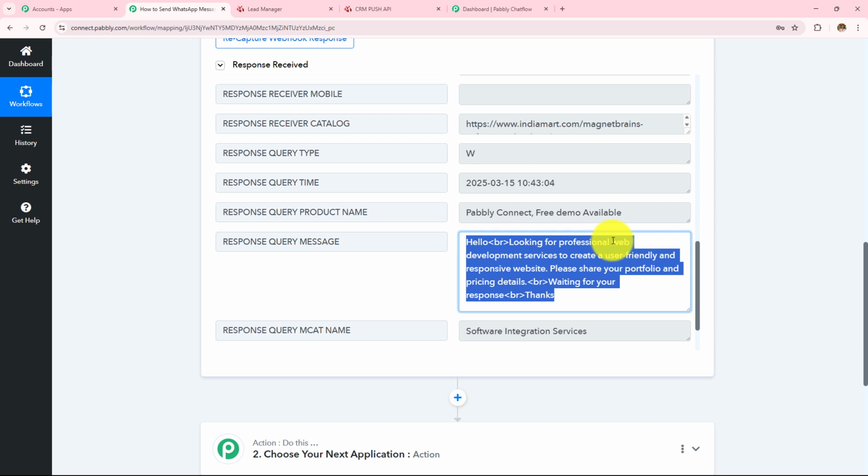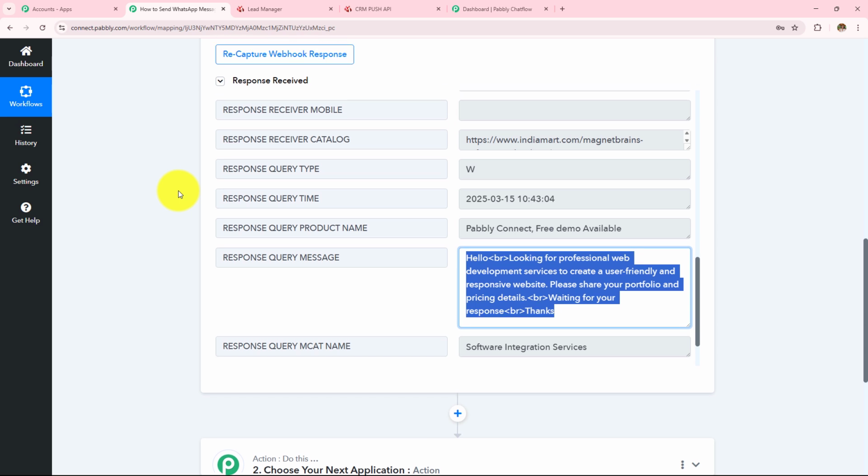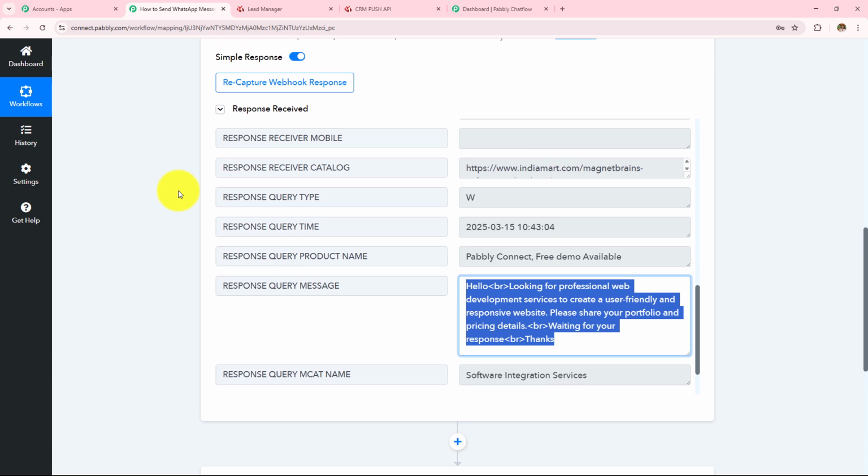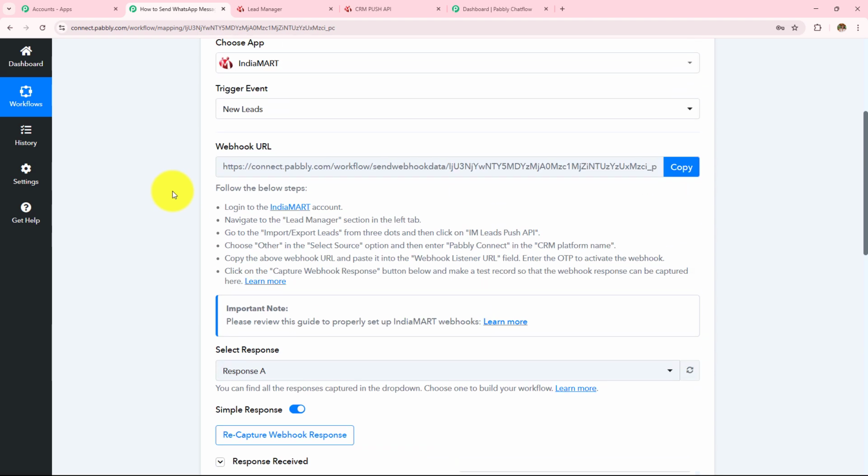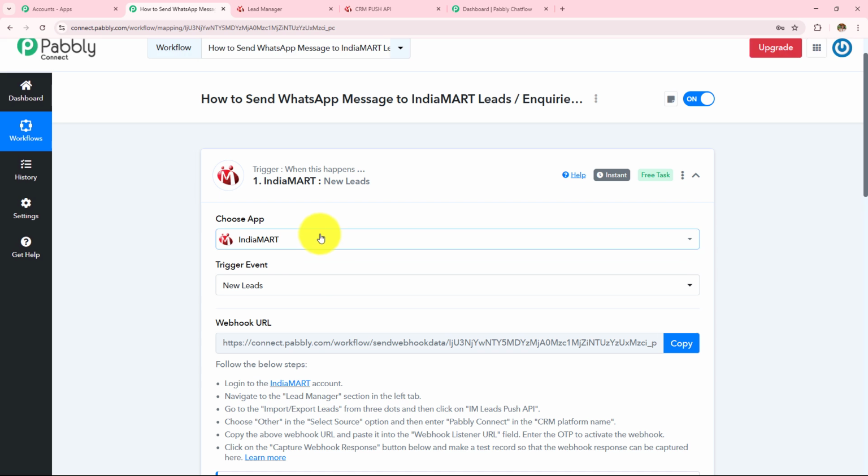Hello, looking for professional web development services. As you can see, this is the same exact query. Now, as I have sent the query from my profile to my own business and received that response here in this workflow, this shows the connection setup that we have created with the help of this webhook URL between Pabbly Connect and IndiaMART is successful.